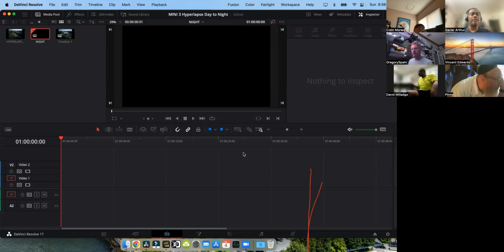Right, just stop me if I'm going too fast. I'm going to come over here now. I have my day raw photos in my day bin. Now I'll come over to my night raw photos. And as you can see, those are empty. My night raw photos are empty. And that's because I don't have any night photos. So now I have to bring my night photos in.